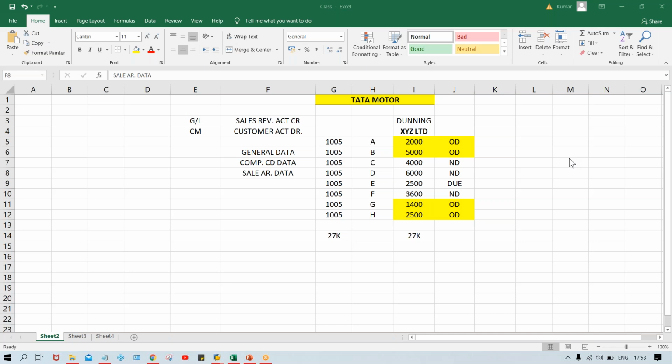Now, what I was saying, I was talking about general data, company code data, and sales area data. Sales area data is going to be maintained by your SD consultant. This is coming from the SD side, and all the settings required for sales area data are going to be configured by the SD consultant. Company code related data is coming from the FI side, and general data is going to be set up at client level.